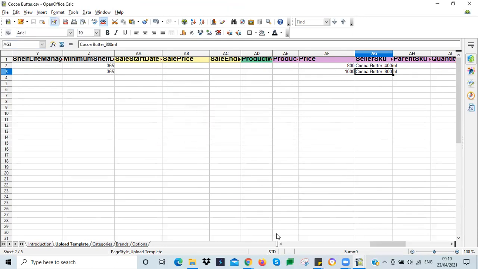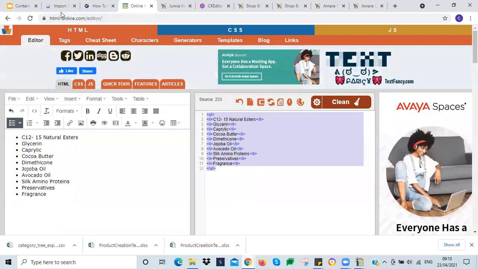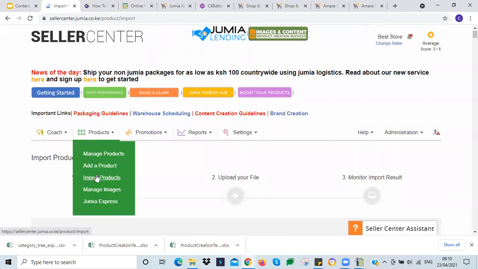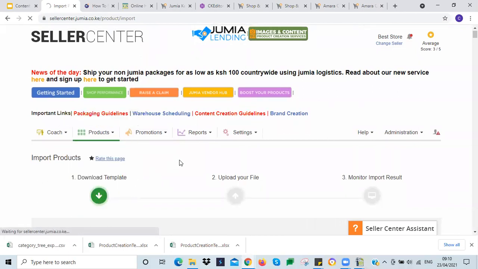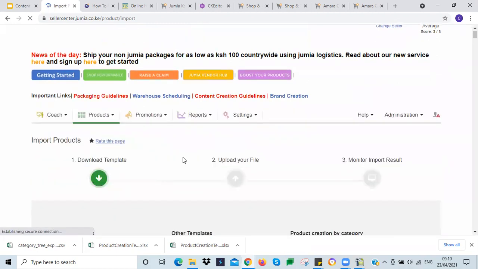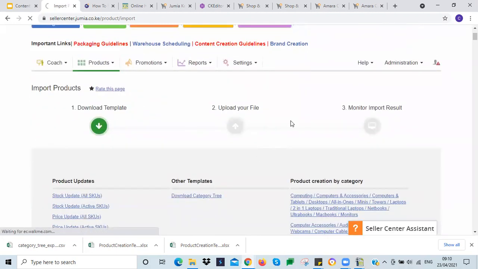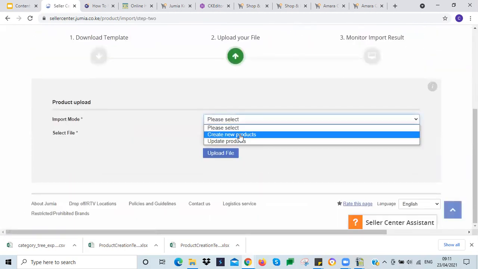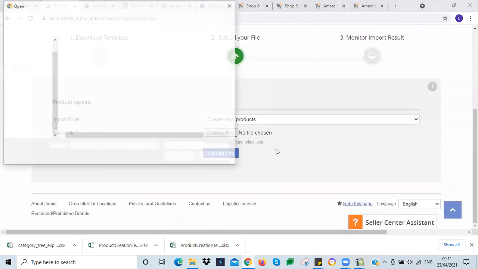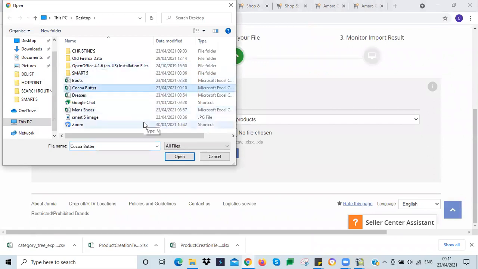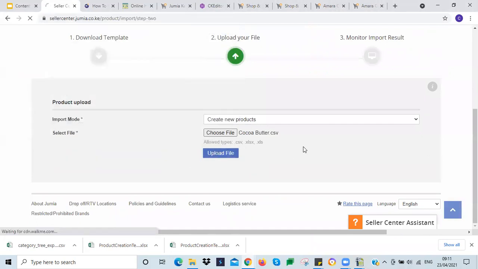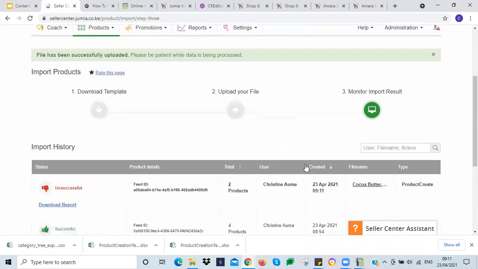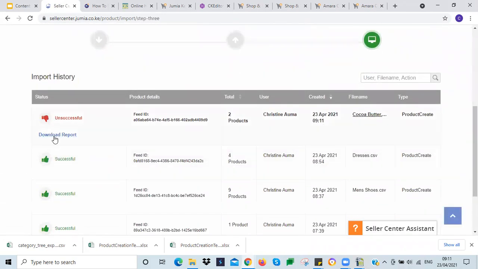Okay, then let's upload it and see what happens. Again, uploading, you come to manage products, import product. Upload your file. Creating new, choose your file. It is cocoa butter, upload your file. Then you'll find you have an error.